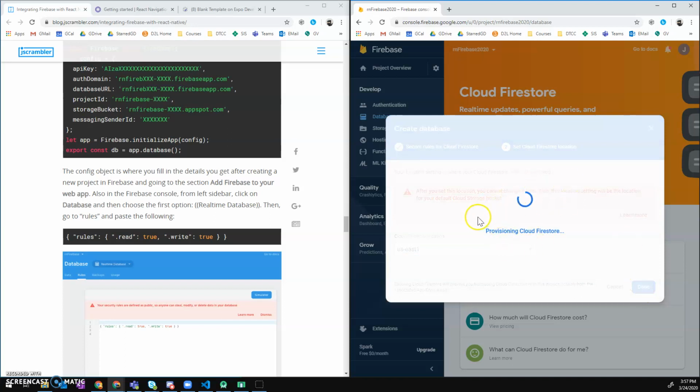This takes a few seconds. I've never seen it take more than 15 to 30 seconds, but this is probably the only part of the process that does take a little bit of time. After that, we're going to go and set the permissions for the real-time database that is being provisioned right now.